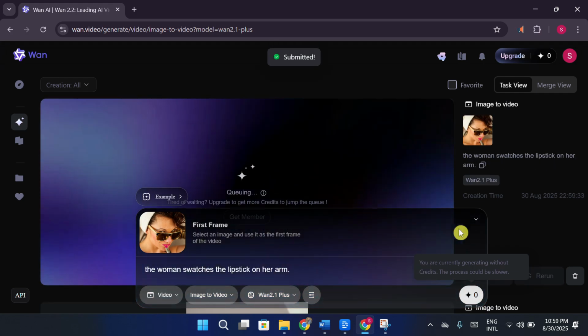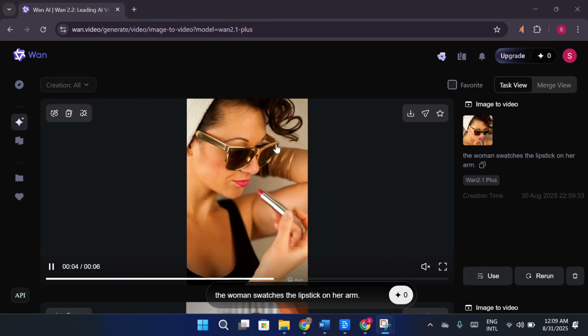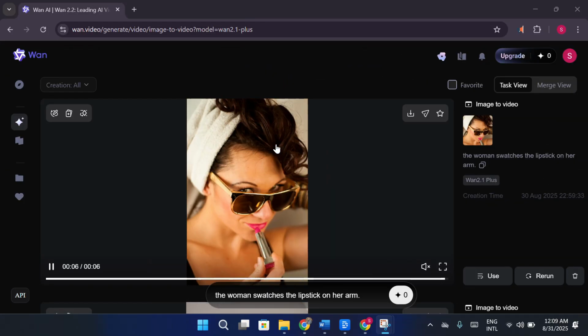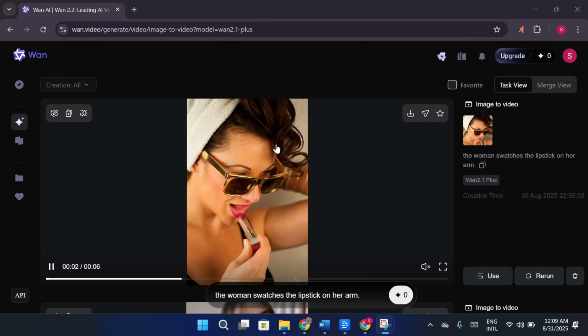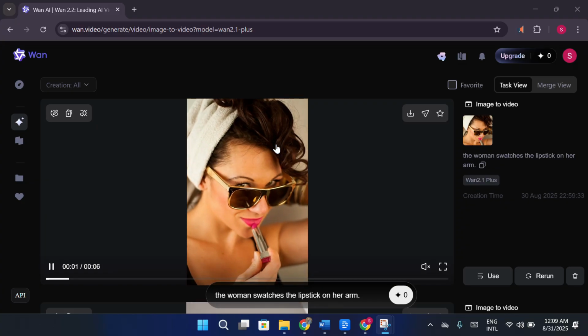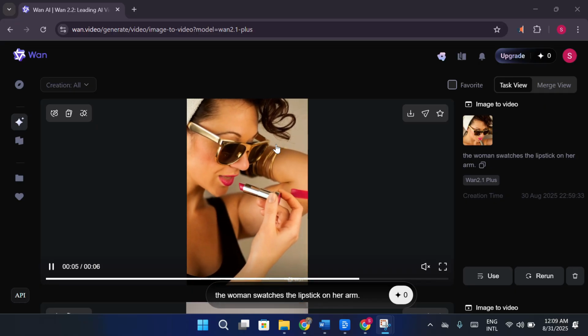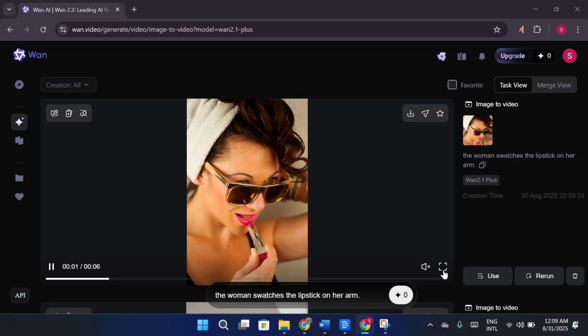Now the system is processing, and as you can see on the screen, the video is almost complete. And there we go, it's done. The output looks really good. The woman is clearly displaying the swatches on her arm and even posing in a way that feels quite natural. The overall motion is smooth, and the background blends in seamlessly with the subject, which is something I really appreciate about 2.2.